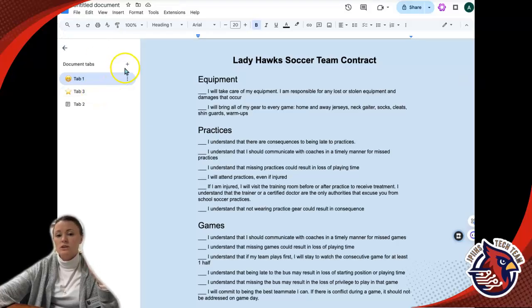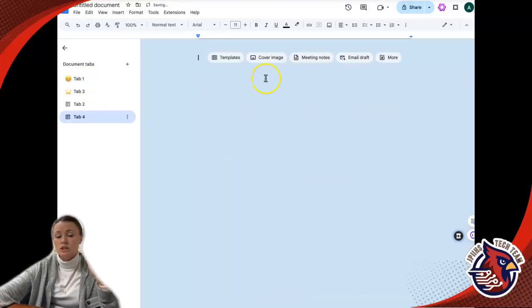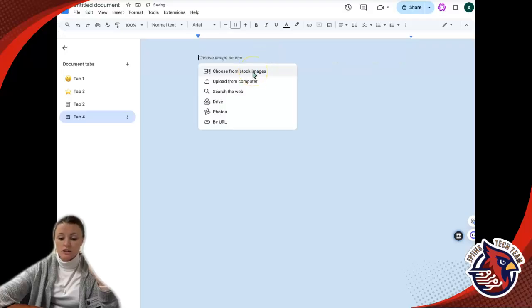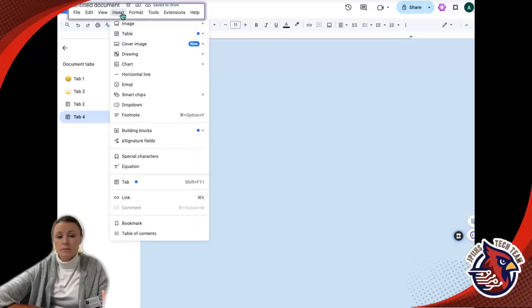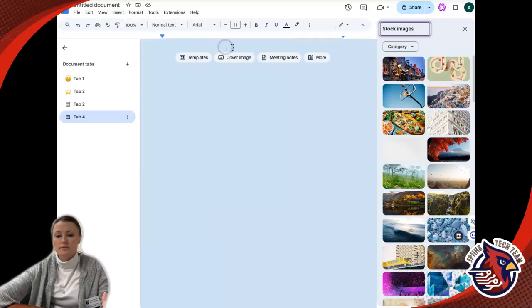You can even insert cover images to really jazz up your documents. And to do that, you will go up to the Insert menu and then insert a cover image that you can then either upload or search from stock.